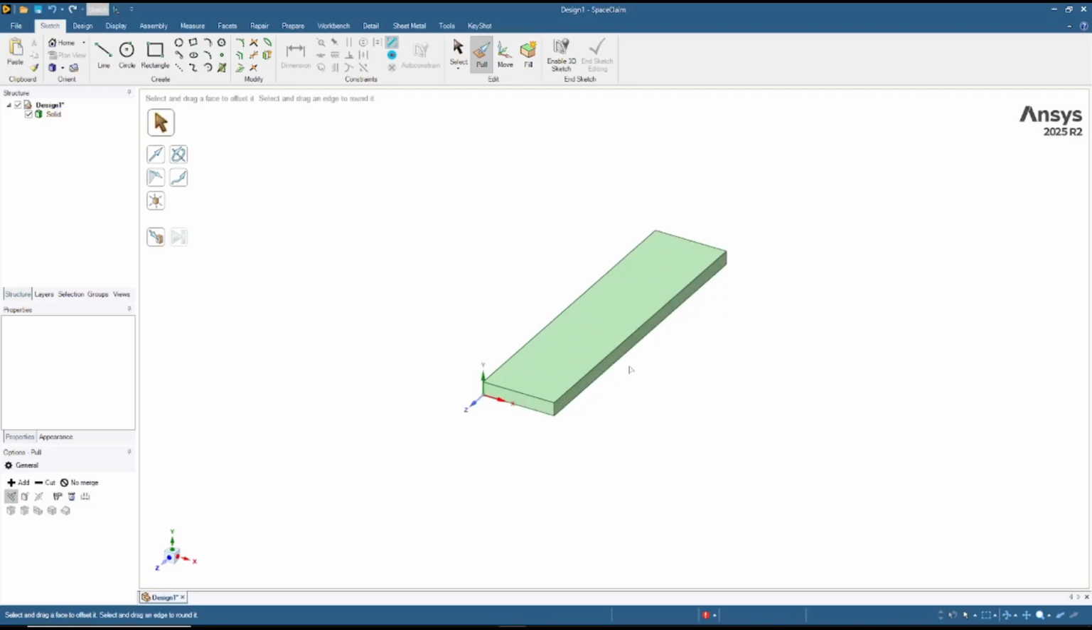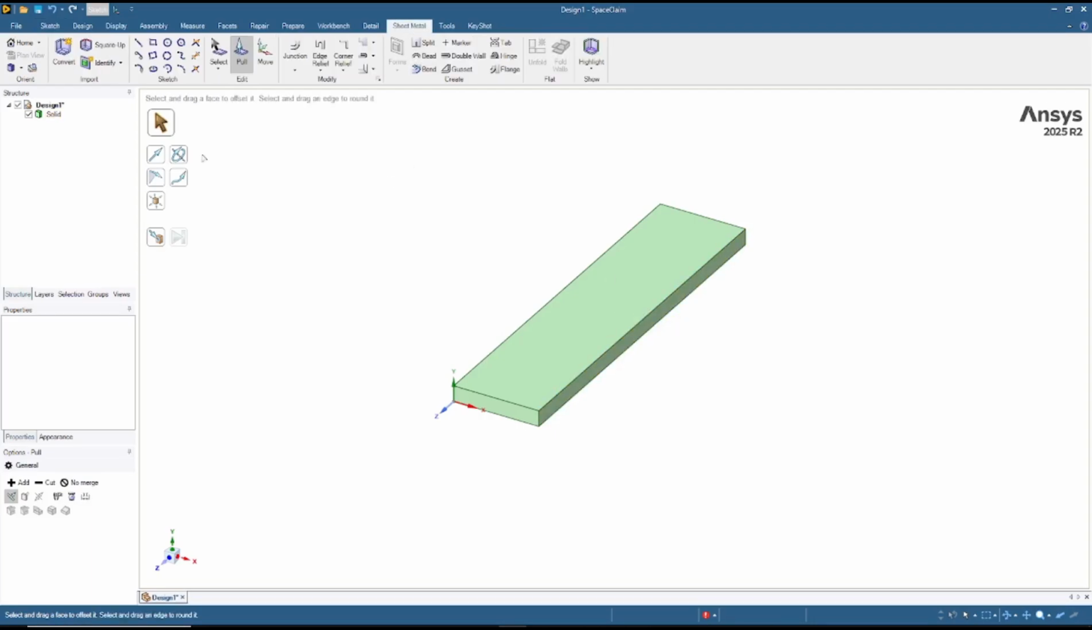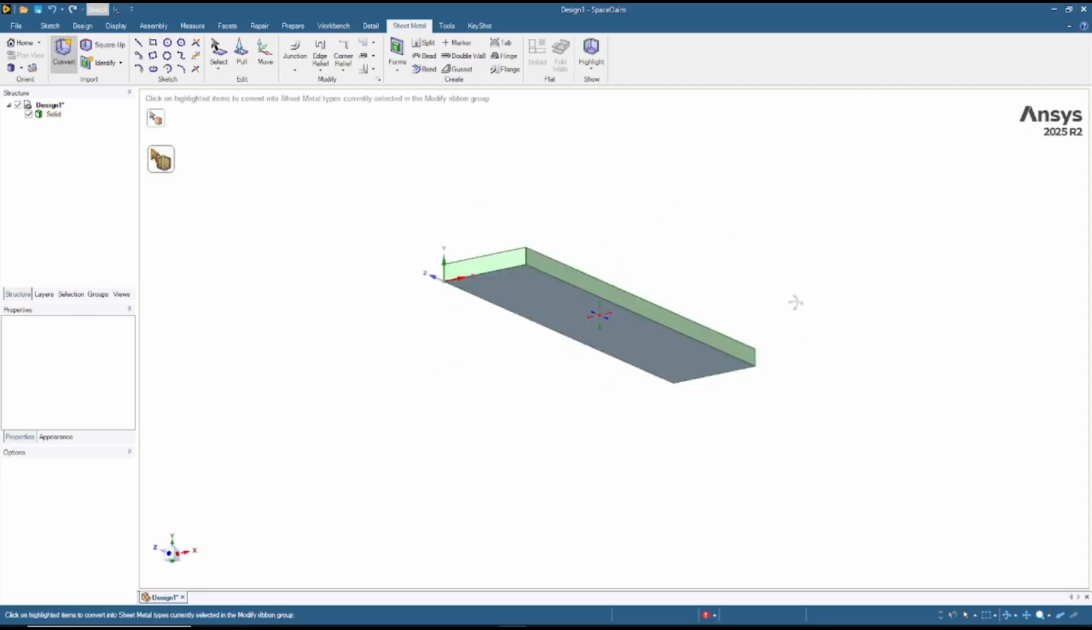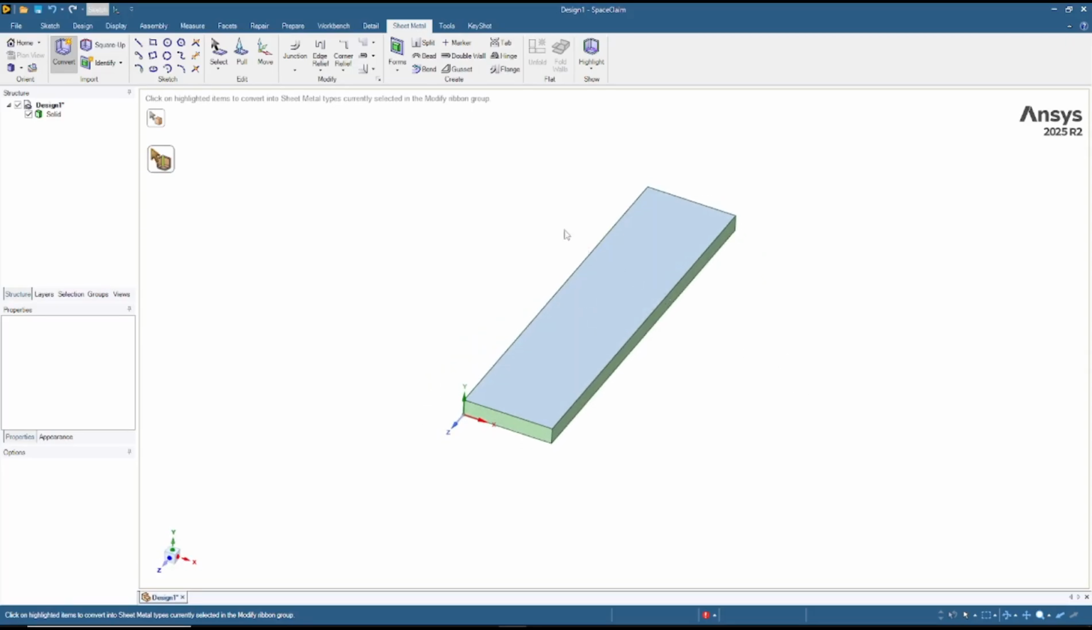Now if you want to bend this part, you need to convert it into sheet metal. You can click here, Sheet Metal tools, and then click Convert, select the space, and it will be automatically converted. Now to bend this part, you can click the Bend tool.